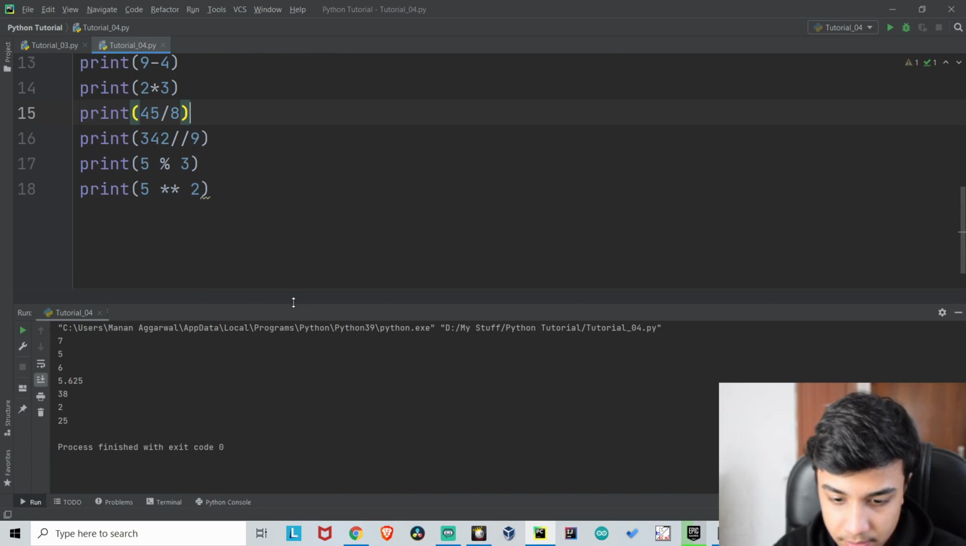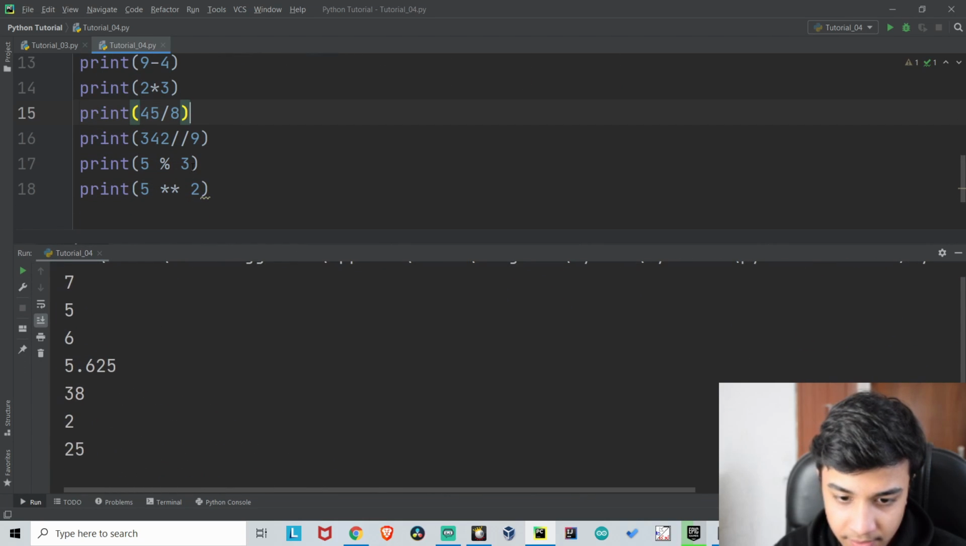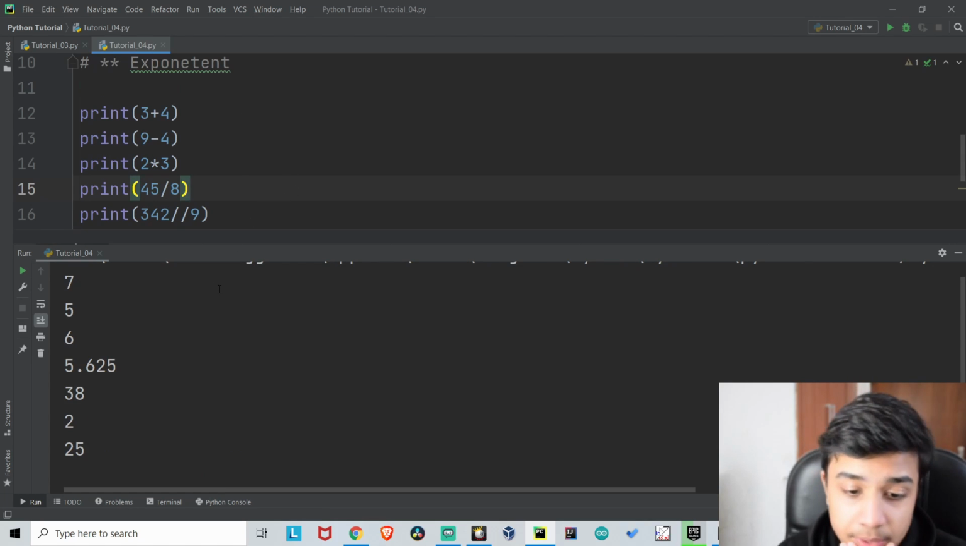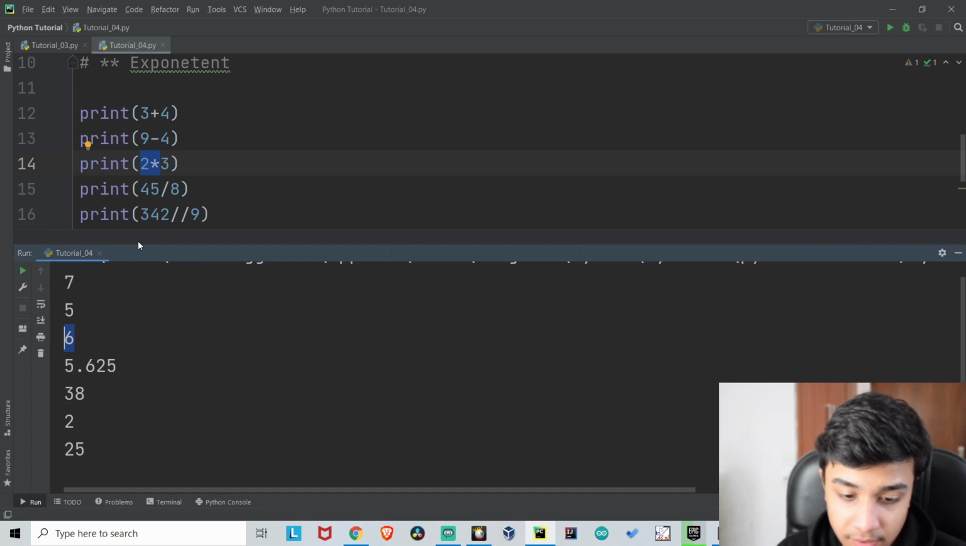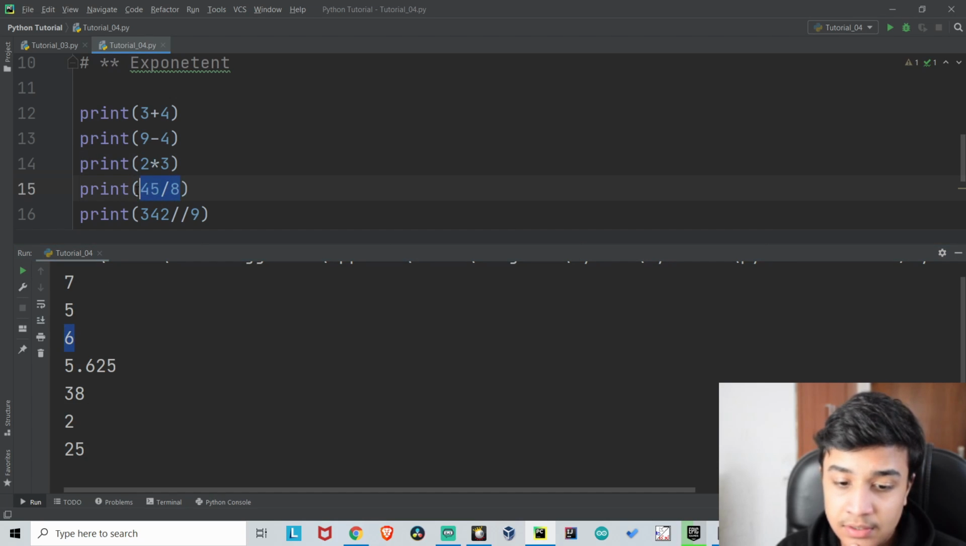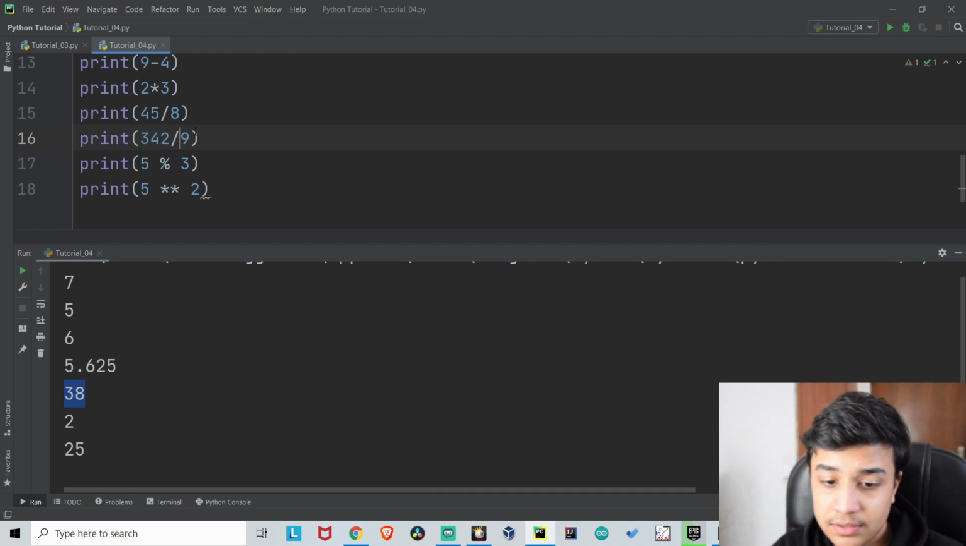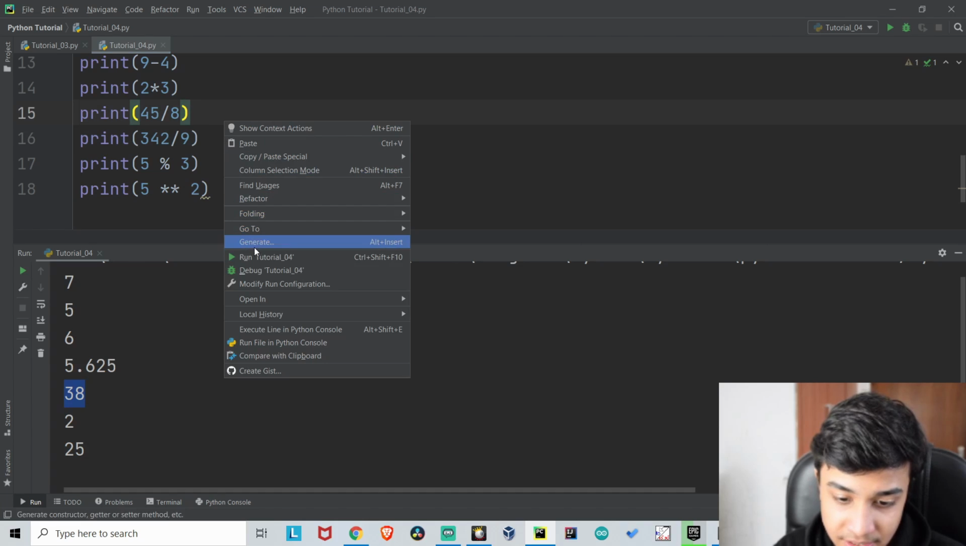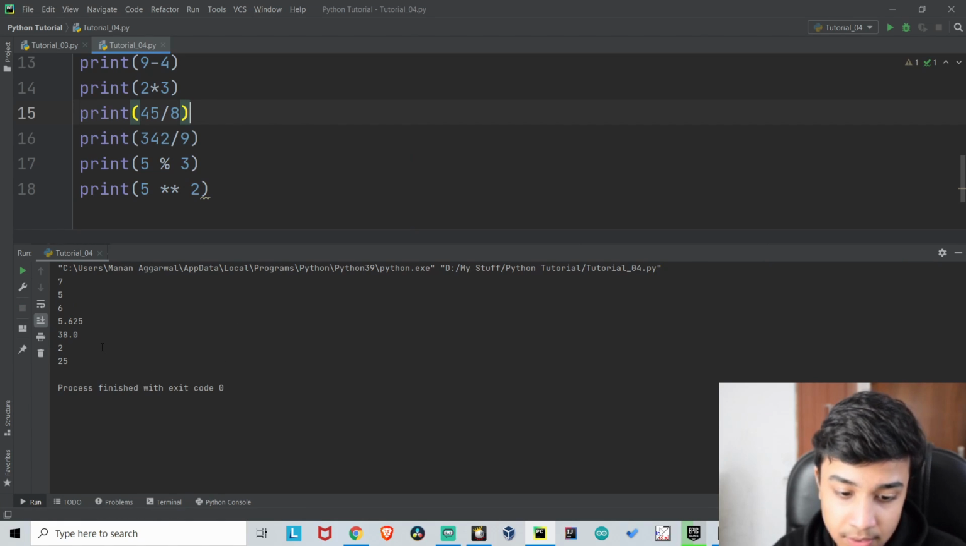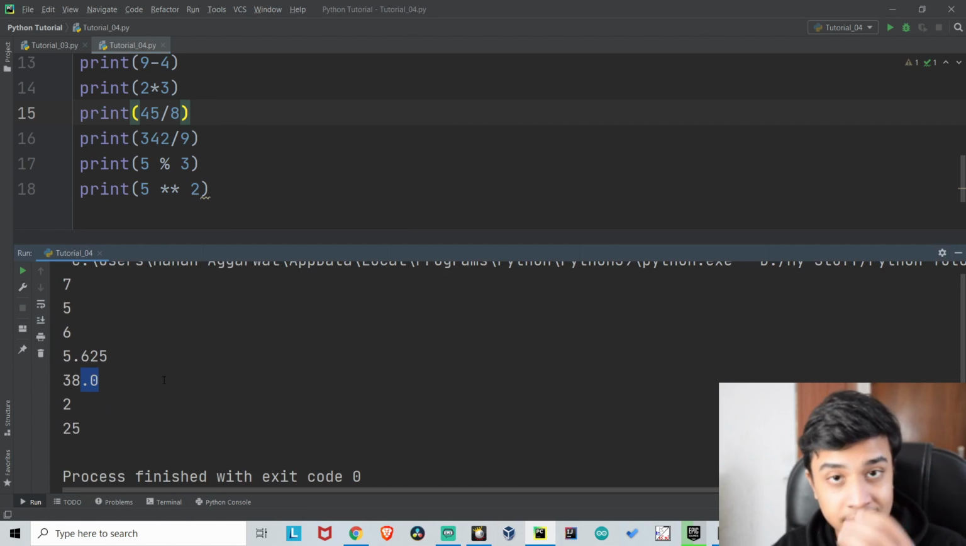Okay, so here we can see 7, which is 3 plus 4, exactly fine. It is 5, 9 minus 4 is 5. 2 into 3 is 6, okay, we got that. Now if you see the division, we got the exact value with the decimals, but in the case of floor division it came 38 without any decimal. Now if I run this with the normal division operator, that is the slash, we will get 38 point something. It is giving an accurate value, and this is what a float is.